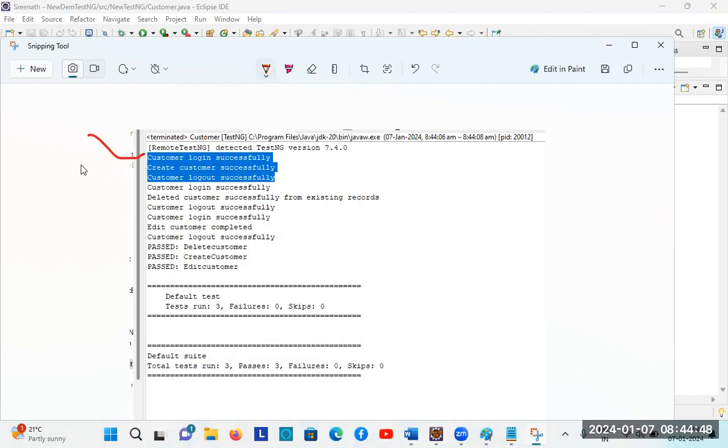See, create login, then executed the functionality, then log out. Now customer login successfully. This is the second case, right? So this is the second case. Similarly, deleted successfully. Now log out. Similarly, login successfully. Then edit the customer. Then log out. Right? See, now all the cases are passed. Right? So this is how we are going to execute the before and after method.